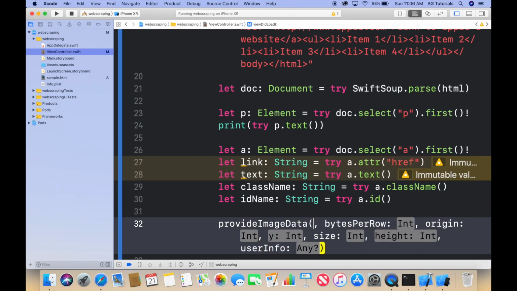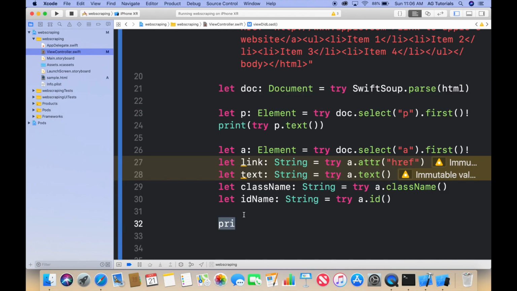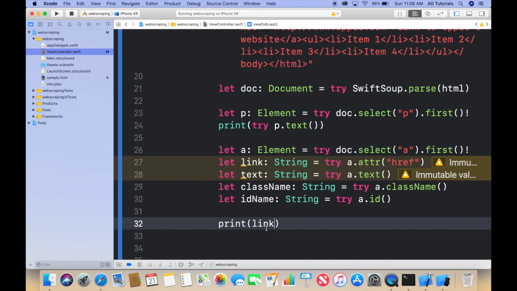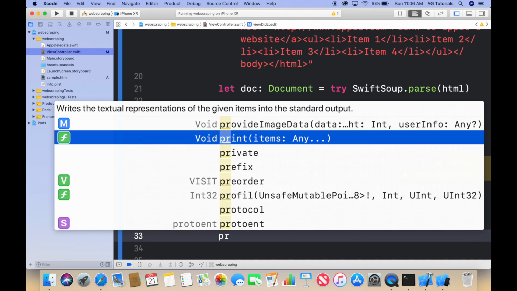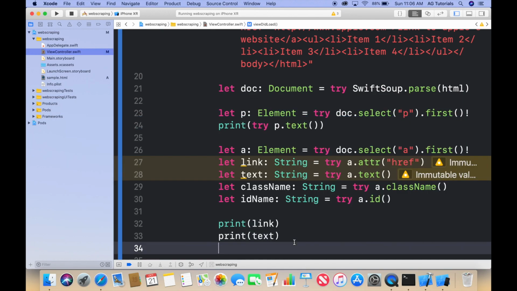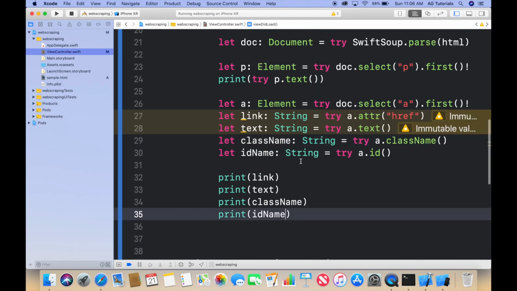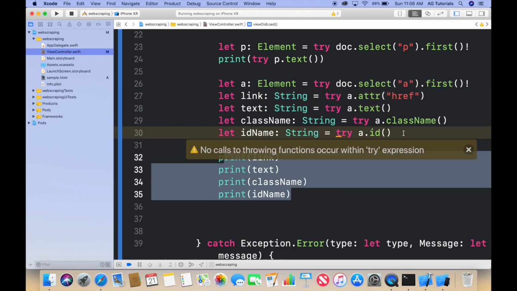I'll print out the link, and then I'll print out the text, I'll print out the class name, and I will print out the ID name. There we go. So I have now everything that I should print out. And it also says right here, no calls or throwing occur.